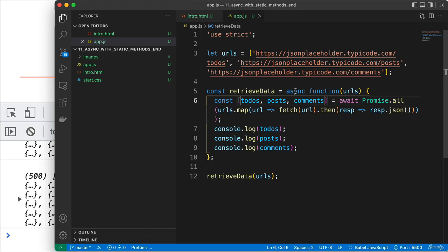And by making this an async function and using the await keyword, all of that comes back before any of this other code executes. So kind of a nice pattern when you're working with static methods that are available on promises. All right, let's go ahead and move on.